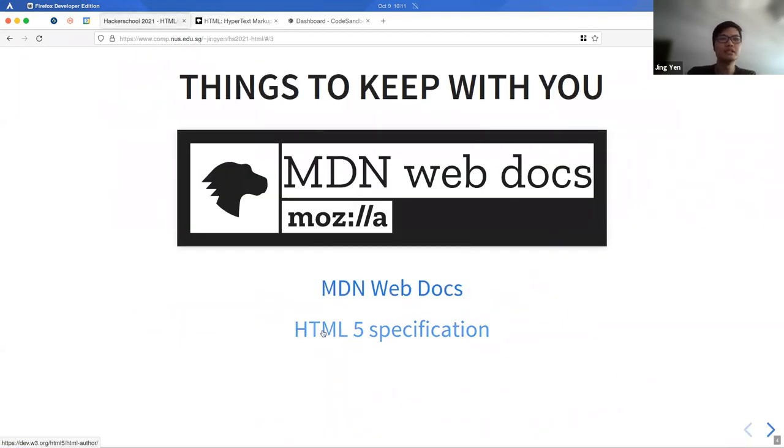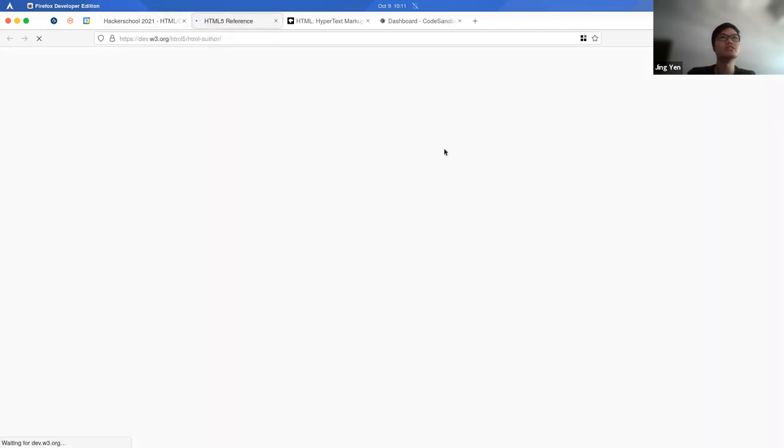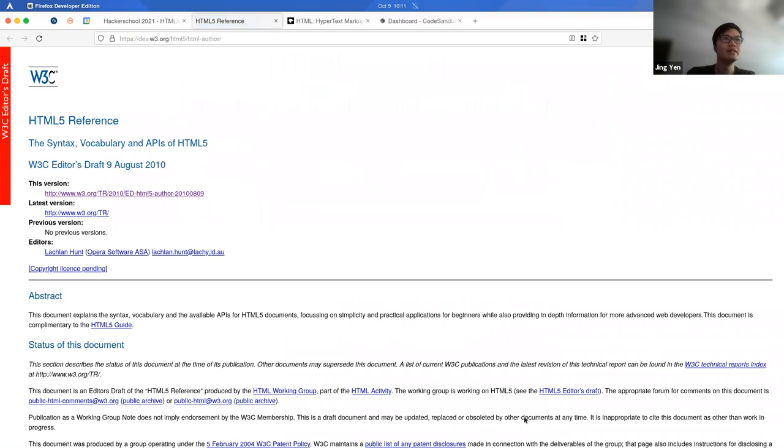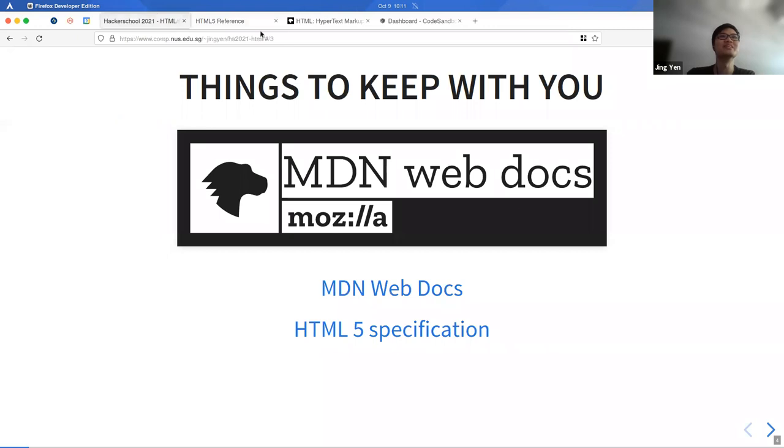There is also the official HTML specification, which tells you how HTML should be. I don't think most browsers follow the standard word for word. Sometimes browsers insist on their own way of doing things, and there's a bunch of drama, but we are not getting into that today.